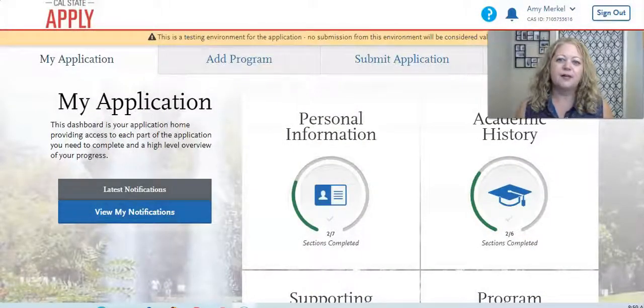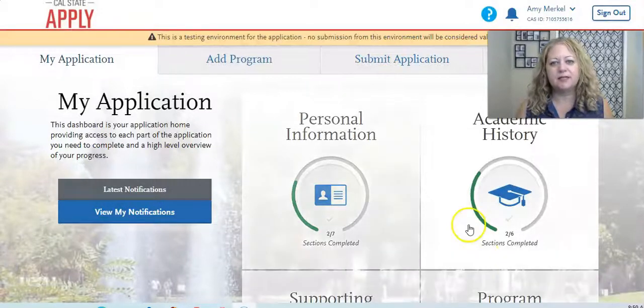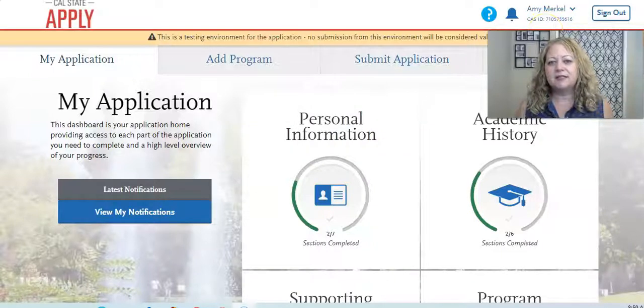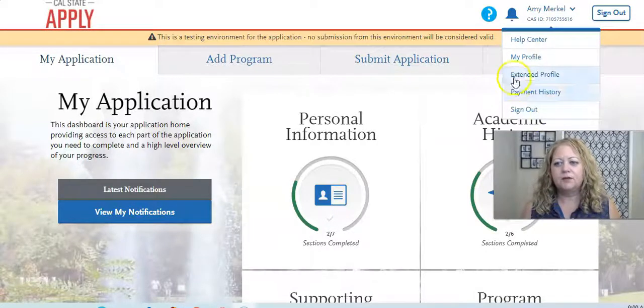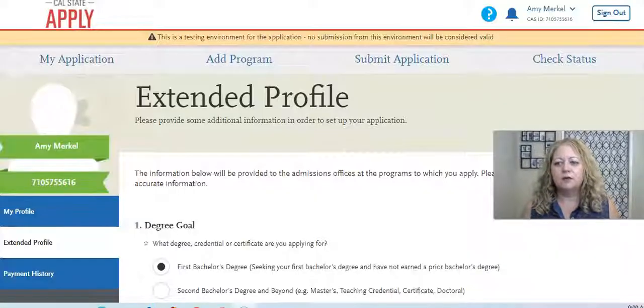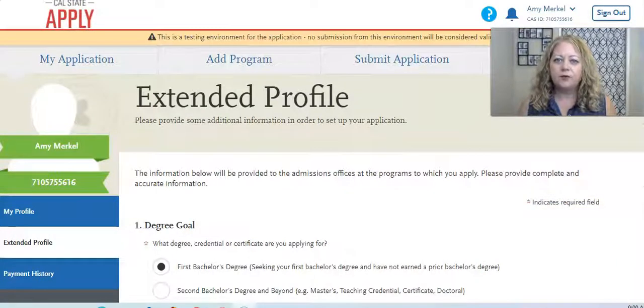After you create your account in CSU Apply, this will be your landing page. But there's a few things that I want to point out before we get into personal information. Underneath my name here is my CAS ID, and the CAS ID is what you will need if you need to contact the CSU Apply Help Center. They would ask you for that number so they can access your application and help you with what it is that you're calling about. On the down arrow underneath my name, if you click on the extended profile, you'll see the information that you filled out when you first created your CSU Apply account.